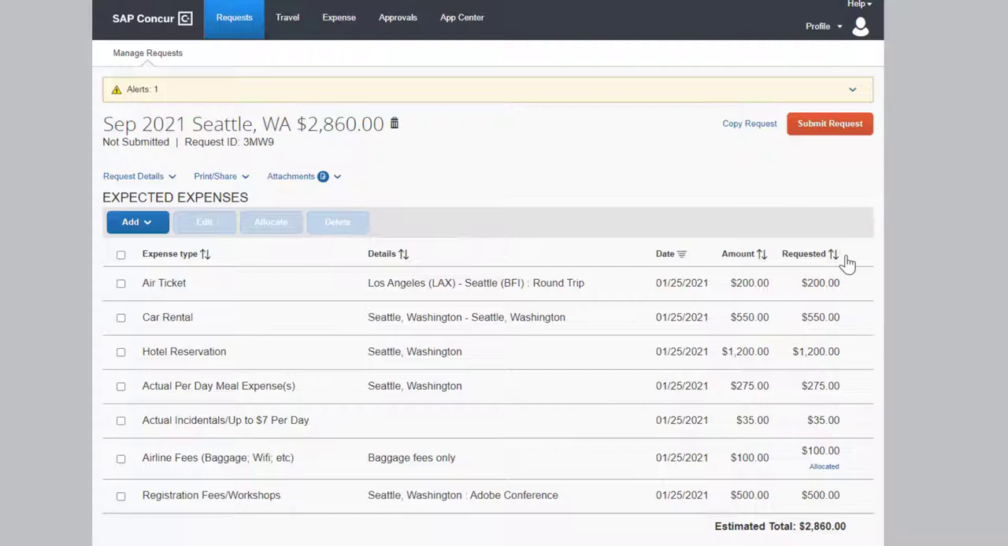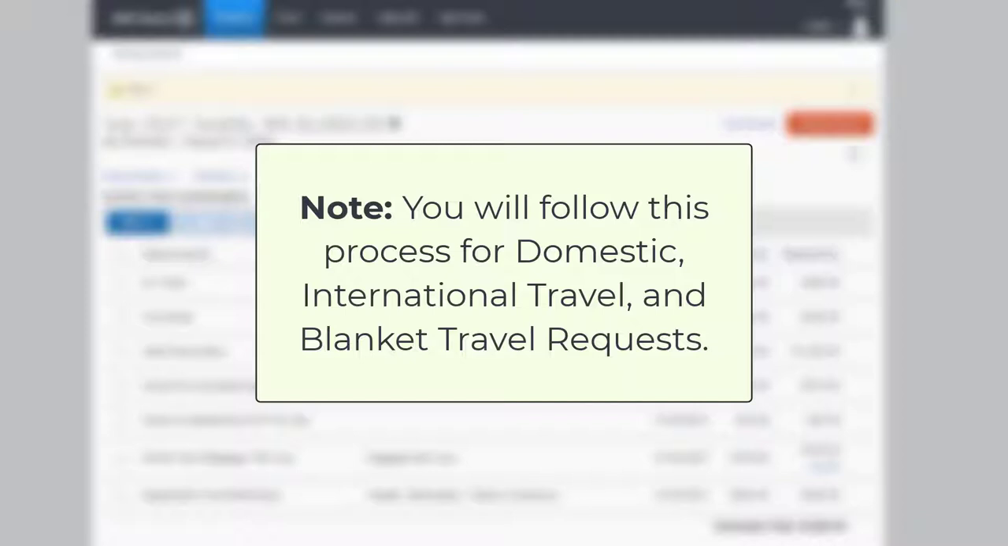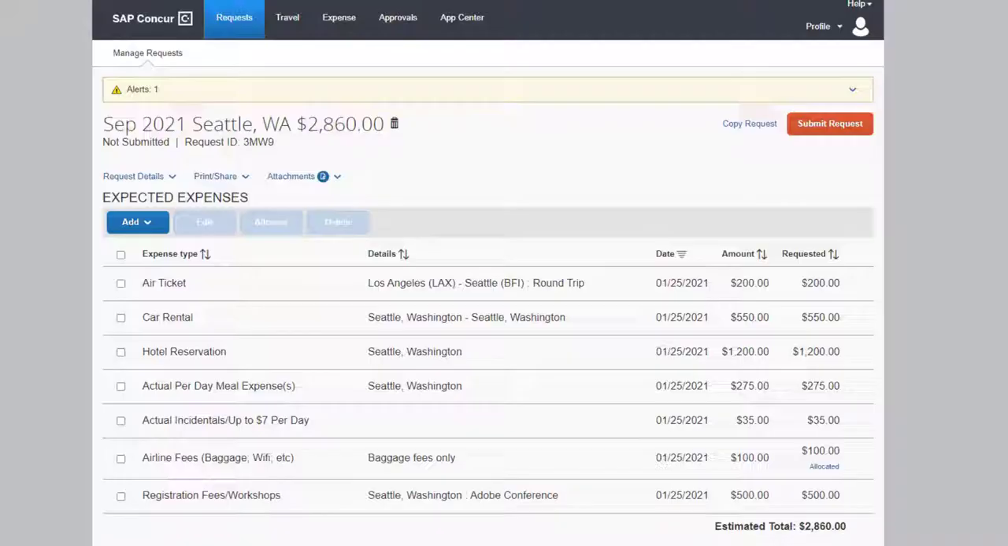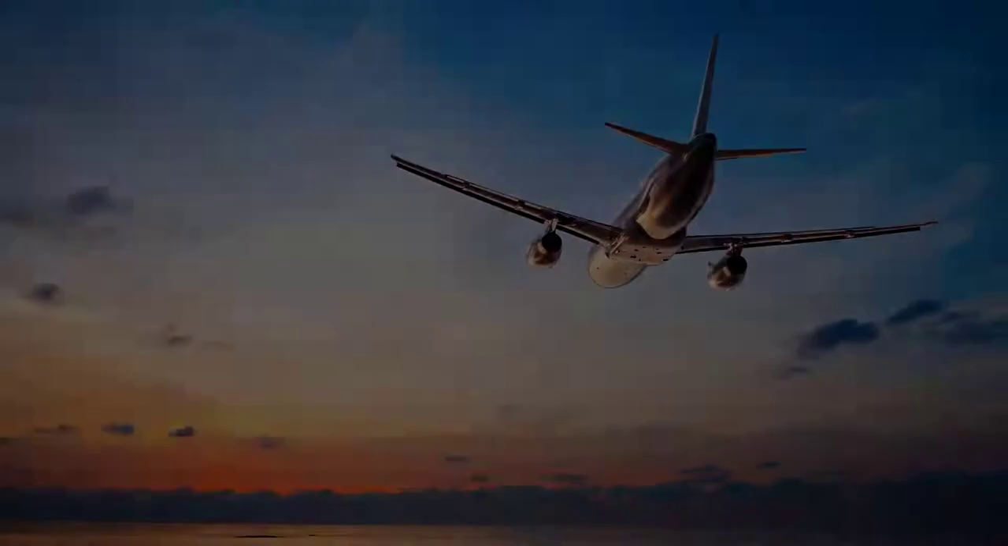If you are a delegate working on behalf of somebody else, then this is where you will be the one adding the expenses for the user you're delegating for, as well as marking the request as ready for submission once it has been accurately filled out. Note, you will follow this process for domestic, international travel, and blanket trial requests. Up next, we will cover the expense side.